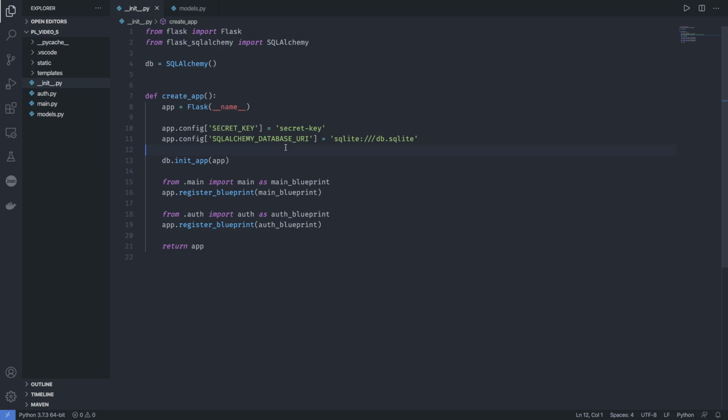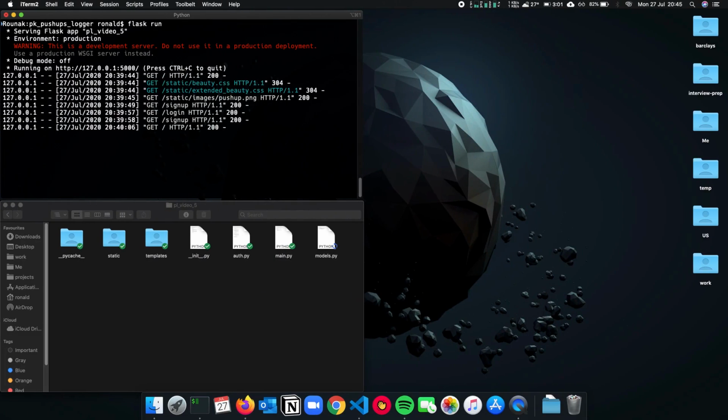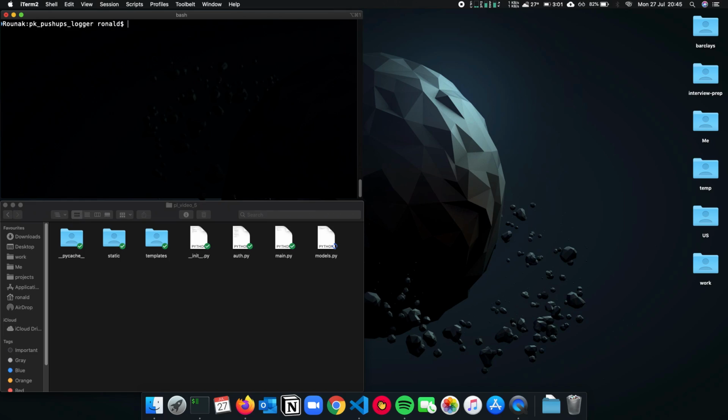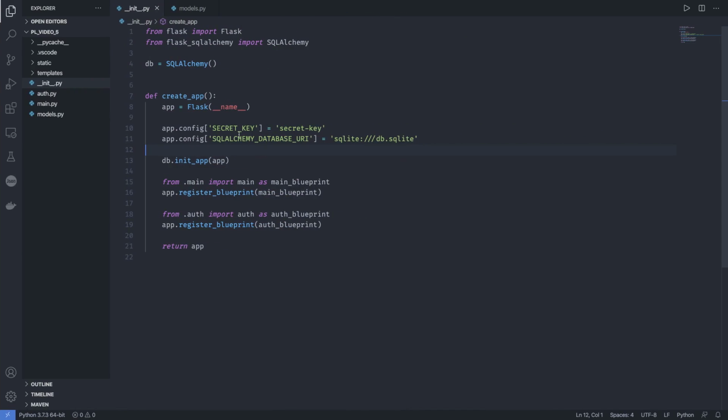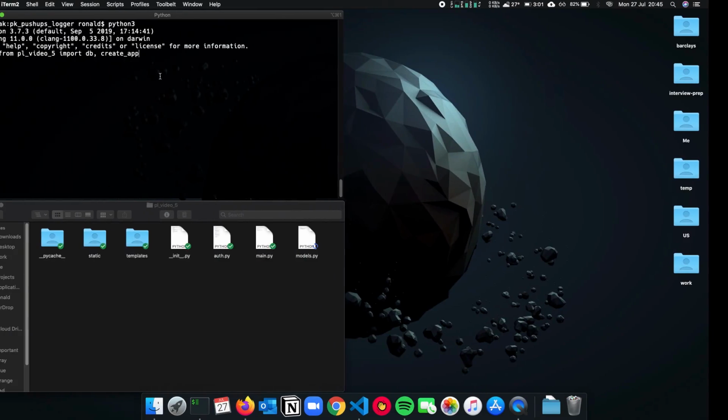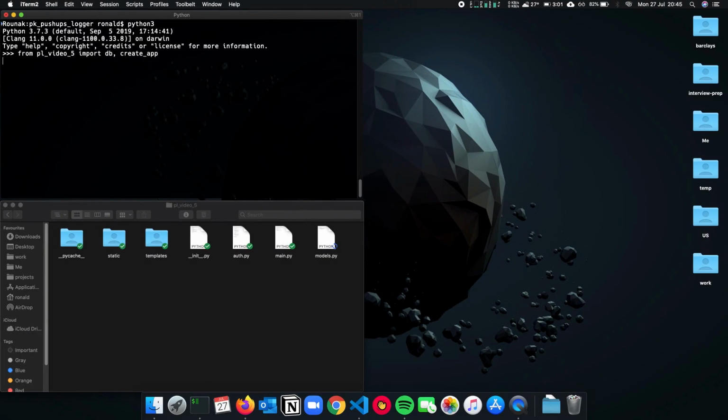Once we have this ready, all we need to do is initialize or create the database. So now we create the database on the command line. So let's see how that works. Go to your command line, close the server for now, and here open Python, and from your project, so for me it's plvideo5, import the DB instance and create app. So we have our create app here and the DB here from nnn.py. So let's import that. Awesome.